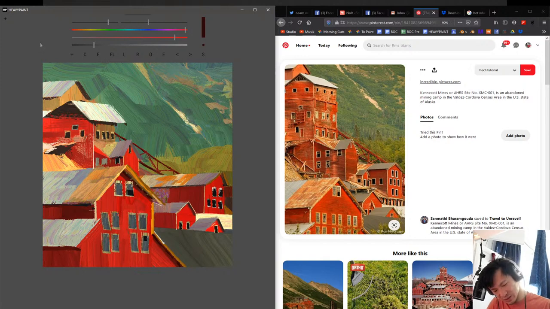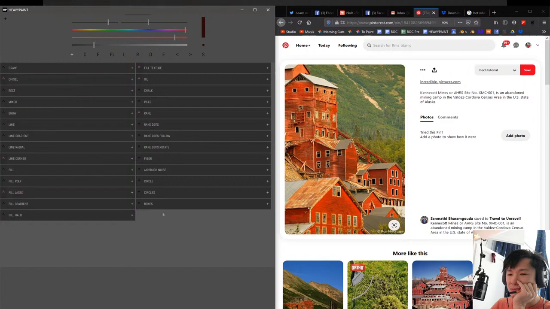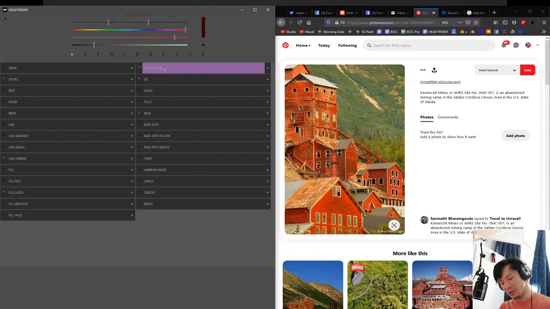Rotation pressure, and then there was some other stuff that I was missing. I want to change maybe the naming of fill texture. And I need to add texture to a lot of the older brushes, to legacy brushes.